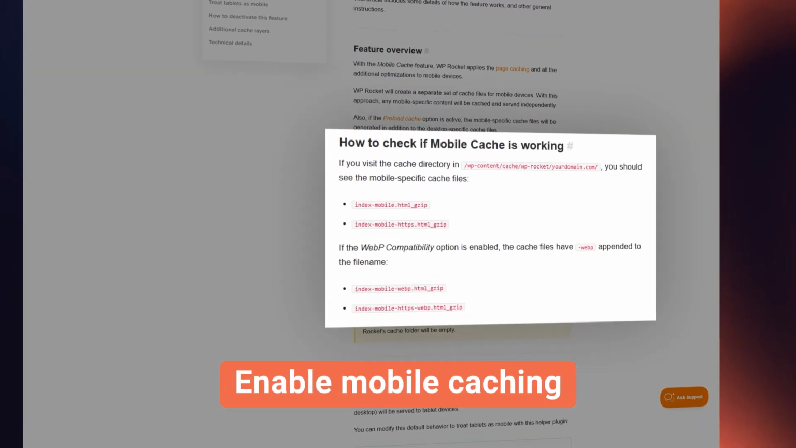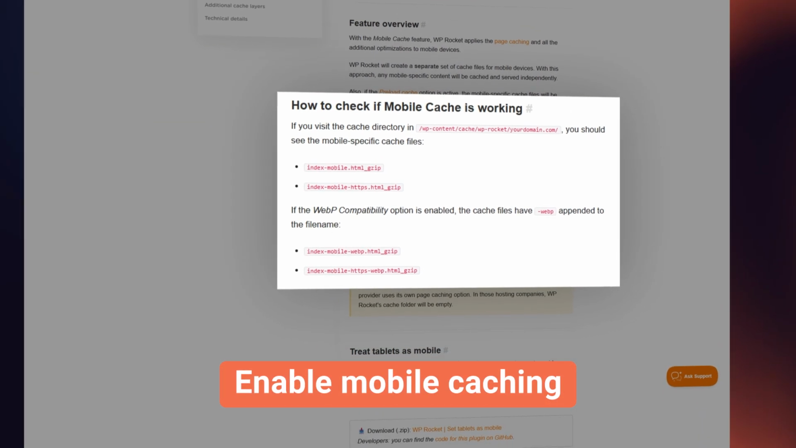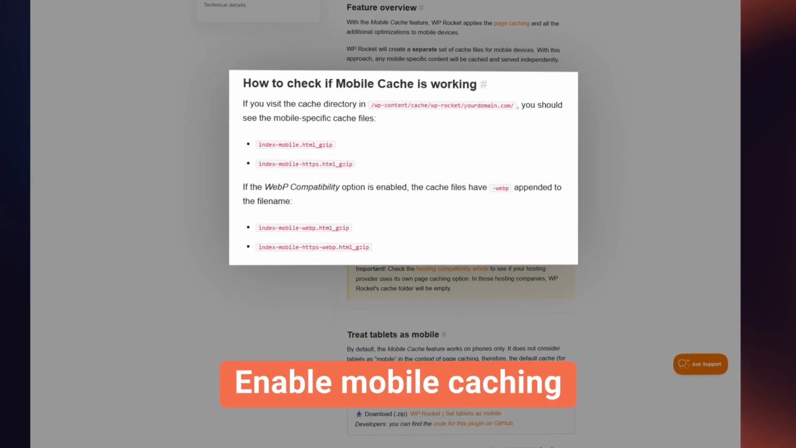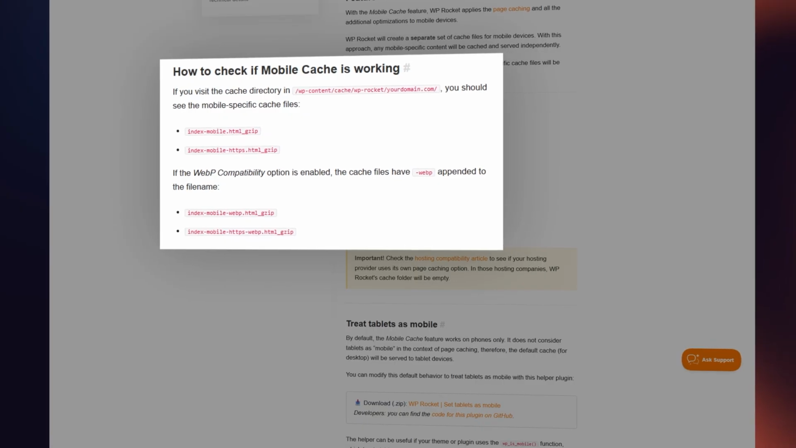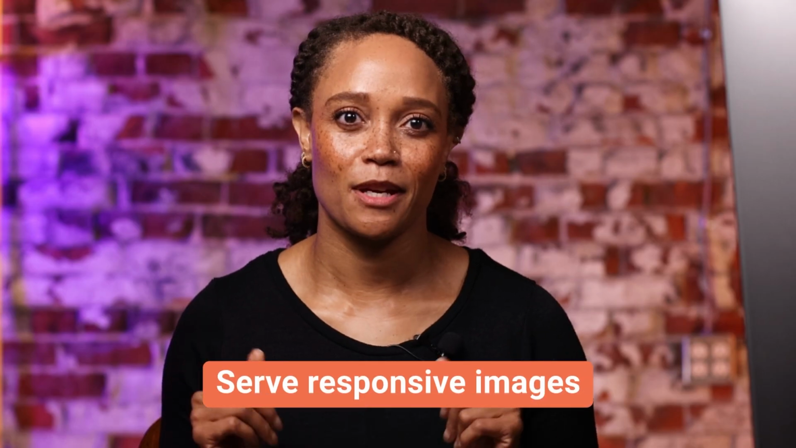There are two really practical things to focus on here. First, make sure mobile caching is enabled. Mobile-specific caching helps serve optimized versions of your pages to smartphones and tablets, so they load faster without rebuilding the page every time. WP Rocket can create separate cached versions of pages for mobile devices, which is a really helpful shortcut.